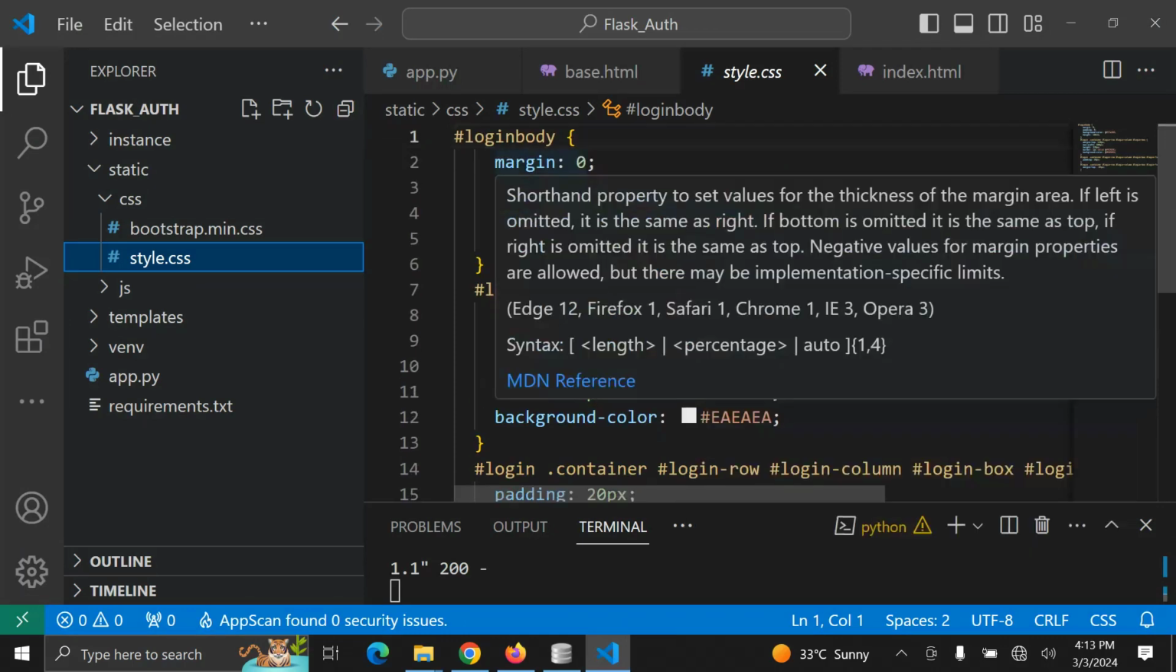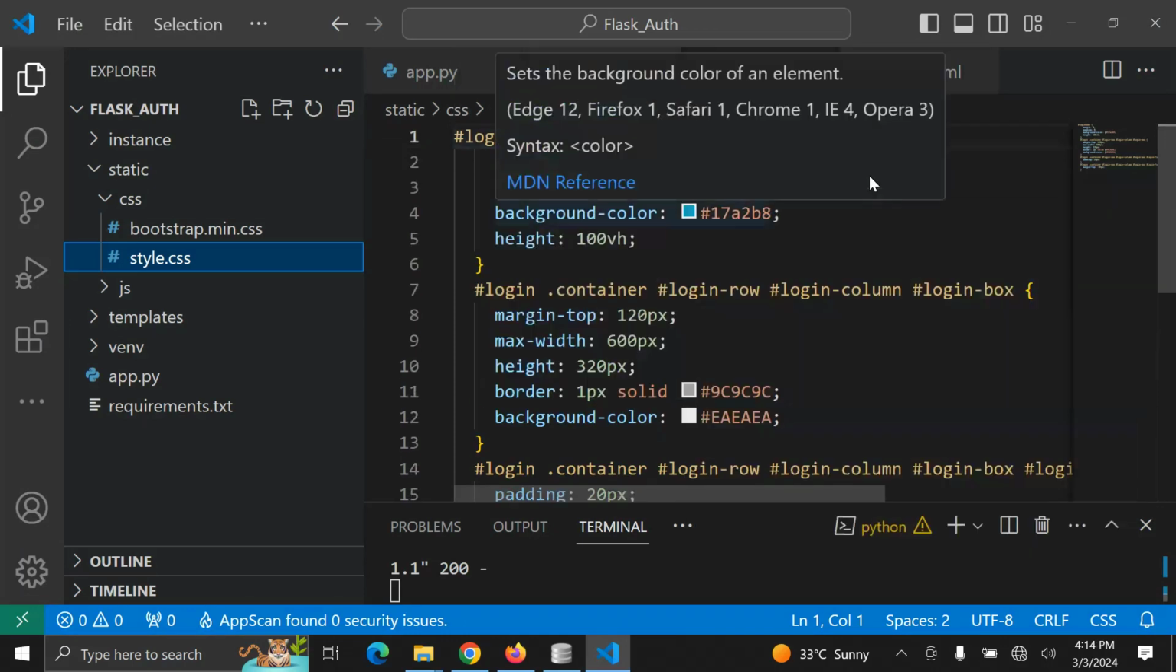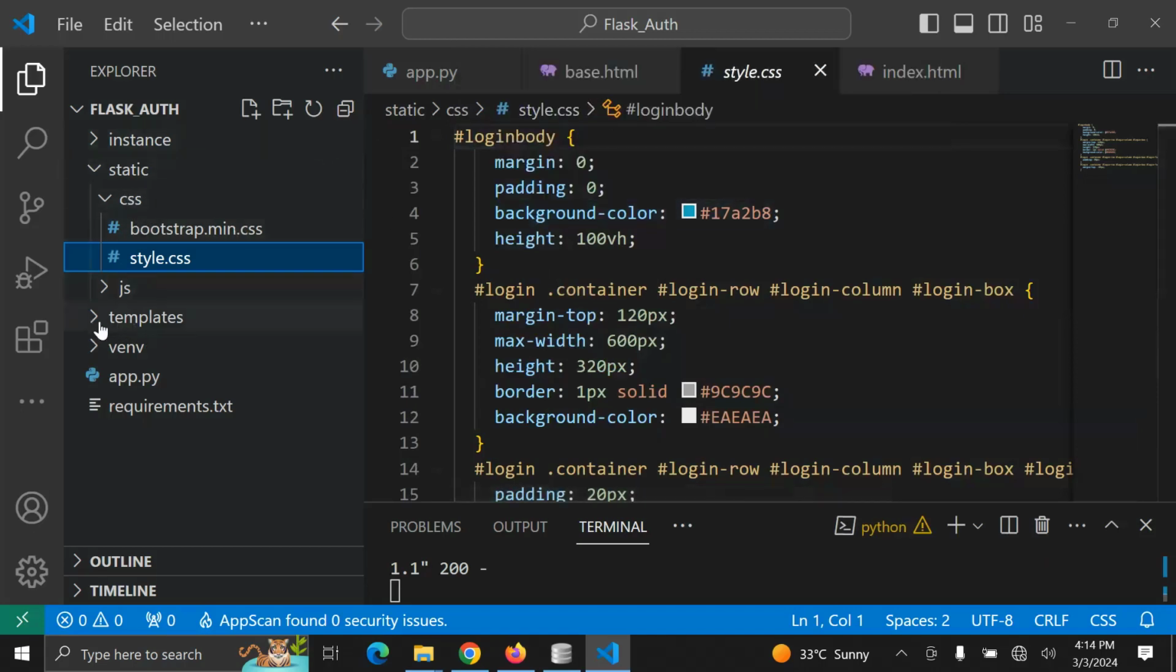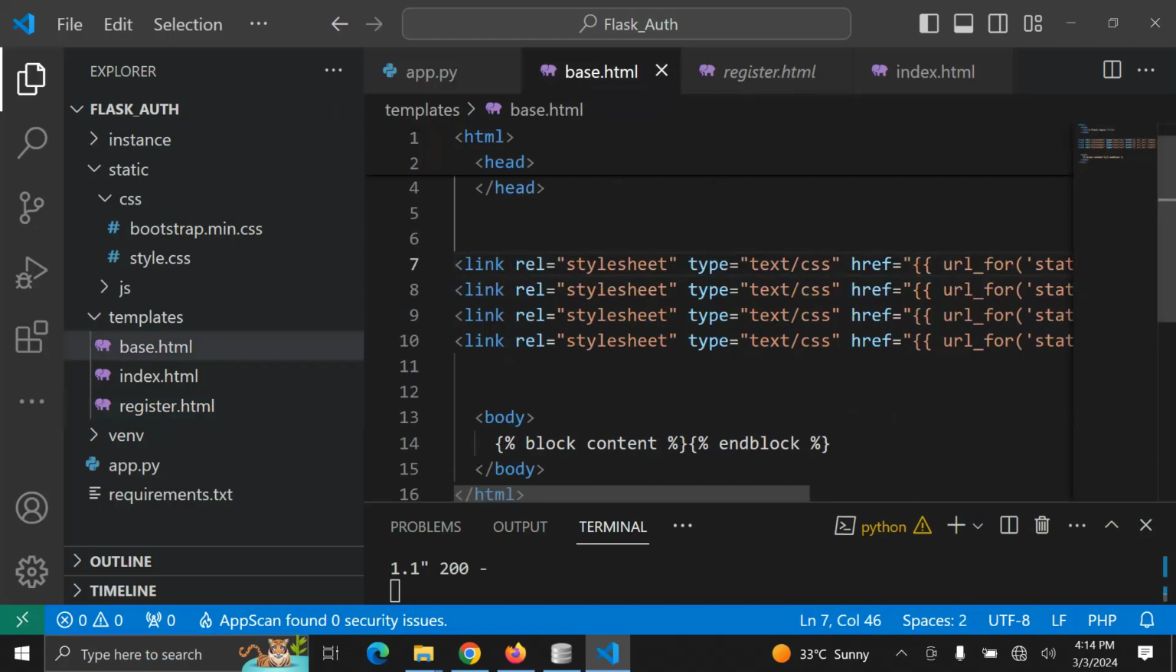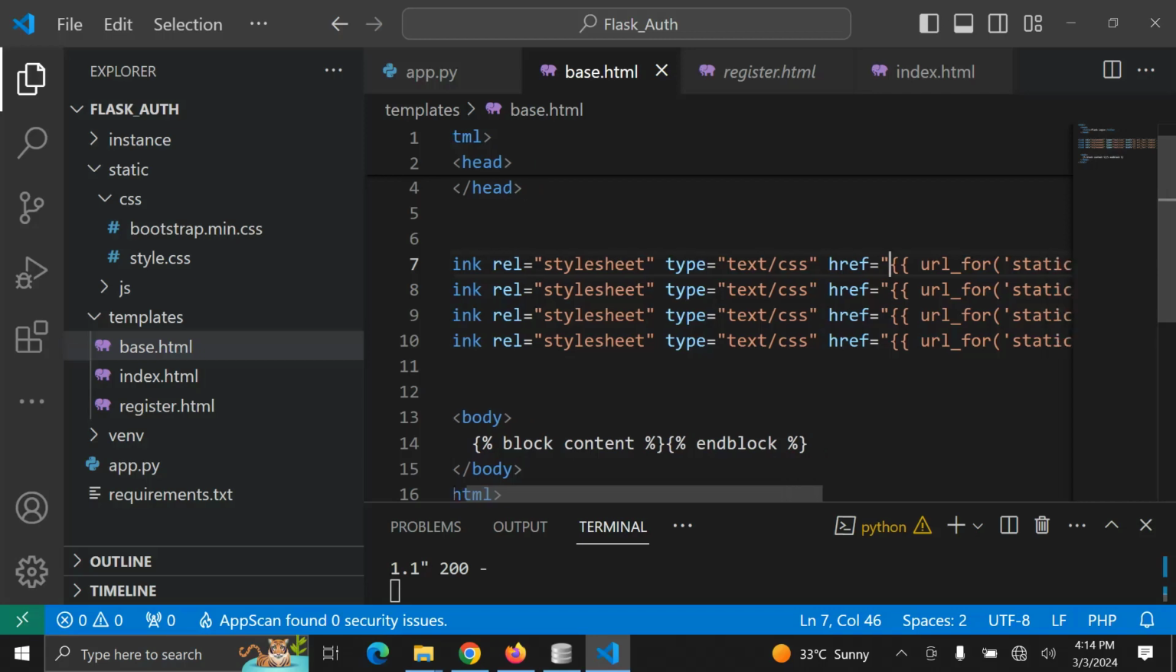You can see this is the ID, login, body. Once we open register, you can see this div is specified by login body. As I told you, we are using template inheritance. That's why register will extend the content of base. The content of this will be placed here. If you need more clarification, you need to read about template inheritance in Flask. I hope that will be clear.